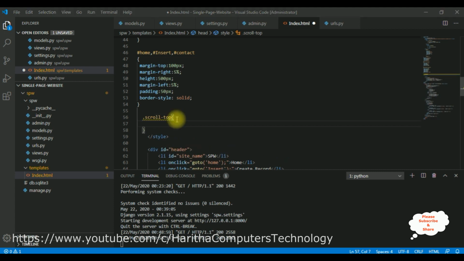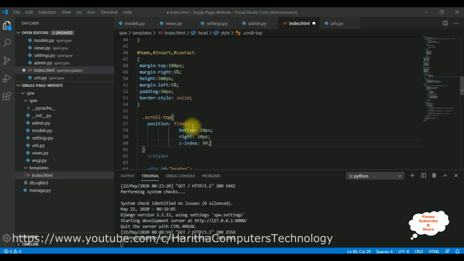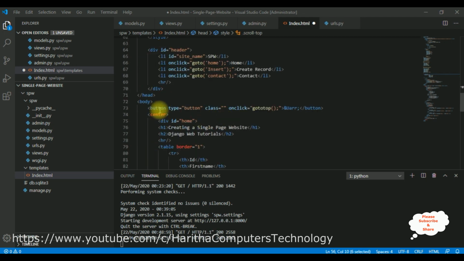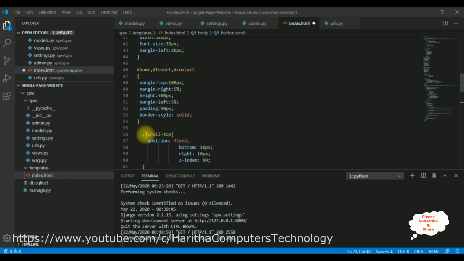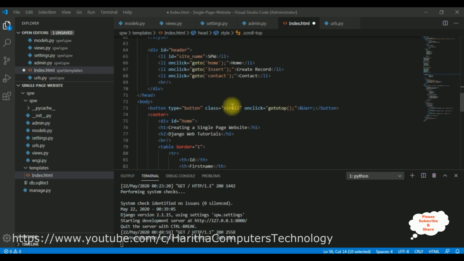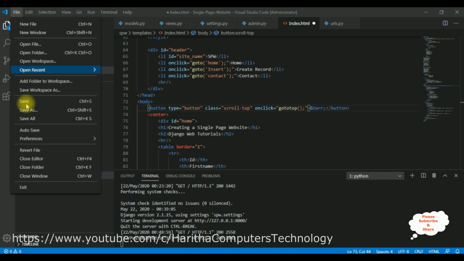Just for time saving, I'm pasting the CSS code here. The position is fixed, the bottom is 10 pixels, the right is 10 pixels and z-index is 99. Now this is the most important. Please copy this one, scroll top. If you notice the button, we have added the class scroll top. Let's copy this scroll top, come to the bottom and paste here. That's it. Let's save this file, save all.